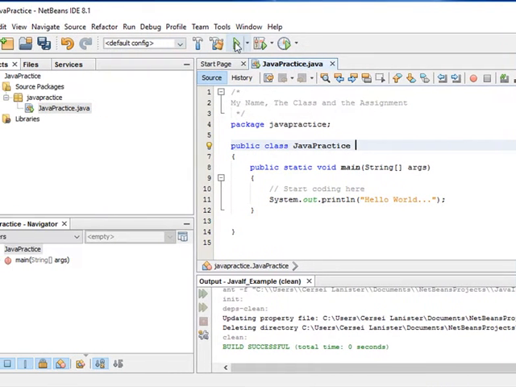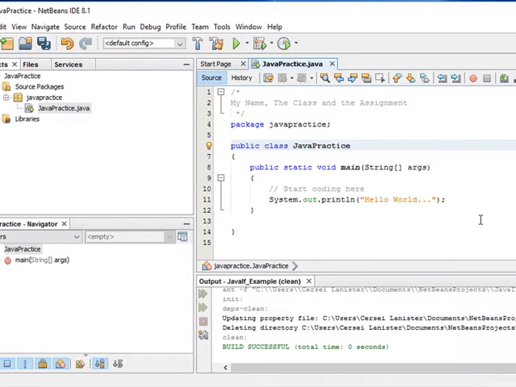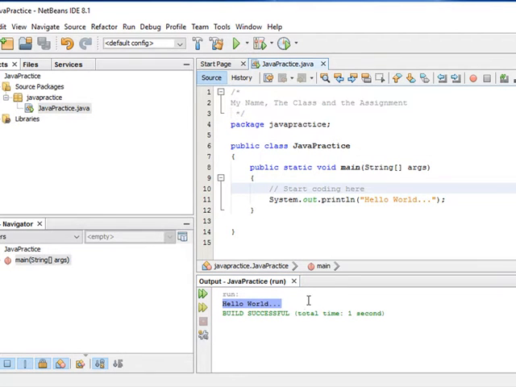One of the ways I can do it is I can click on my run button here, or I can right click and run the file. It builds it. The build was successful and it ran. Here's the output of the code. Okay, so I seem to be in good shape for now.